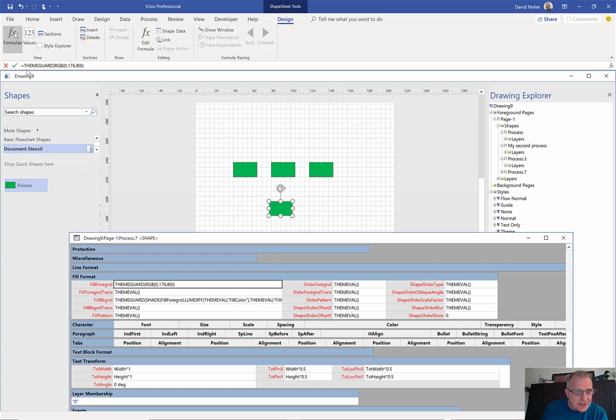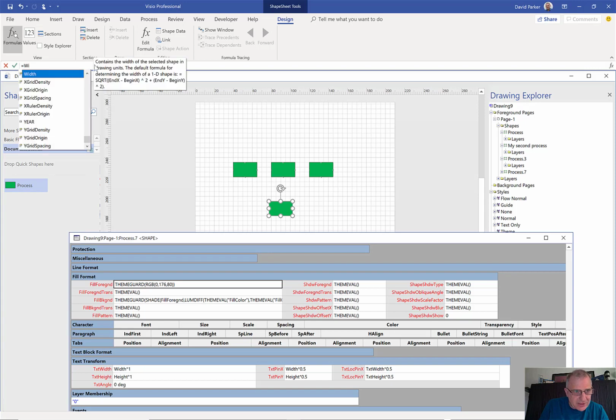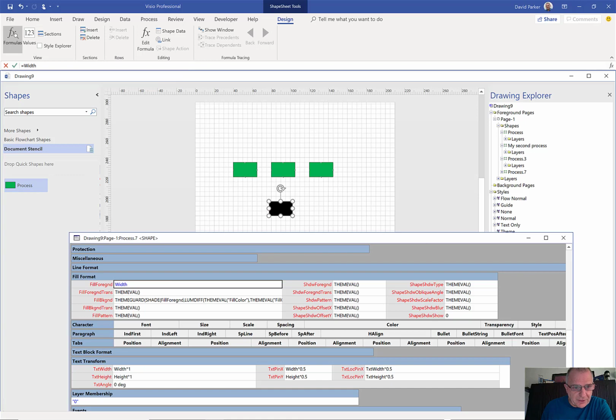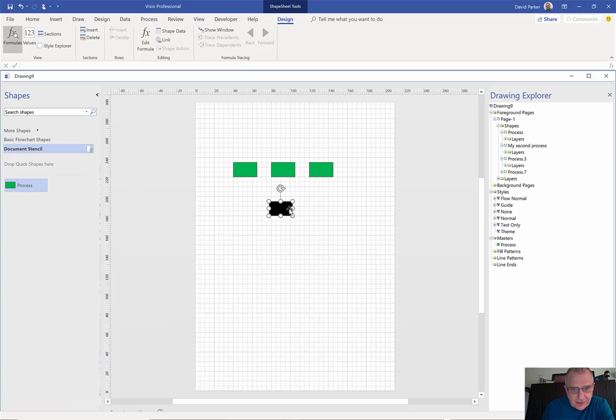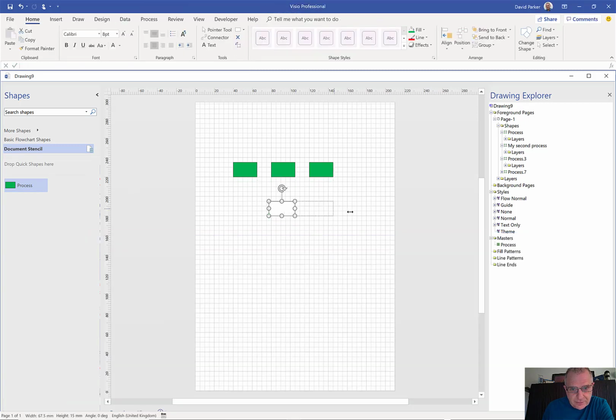I could easily put in a formula here, and just to show you how good this is, there you saw I've got IntelliSense, and now that I've put that formula with Width into the fill foreground, what do you think is going to happen when I change the size of the shape? So the width is actually changing the color. Just a little example of the power of the ShapeSheet formulas in Visio.